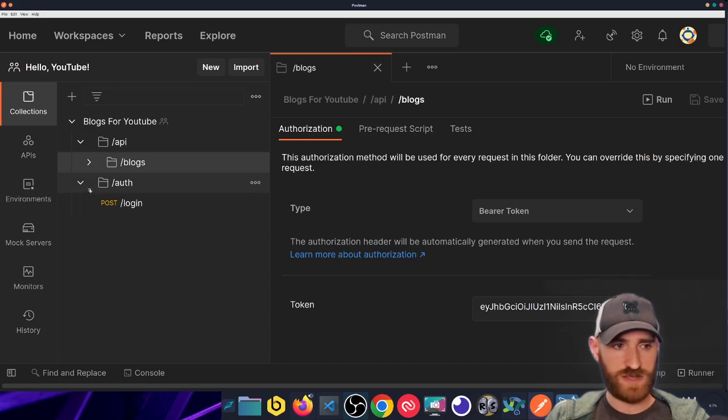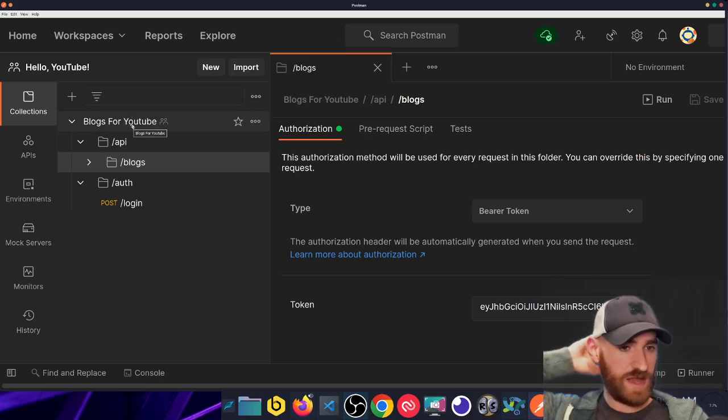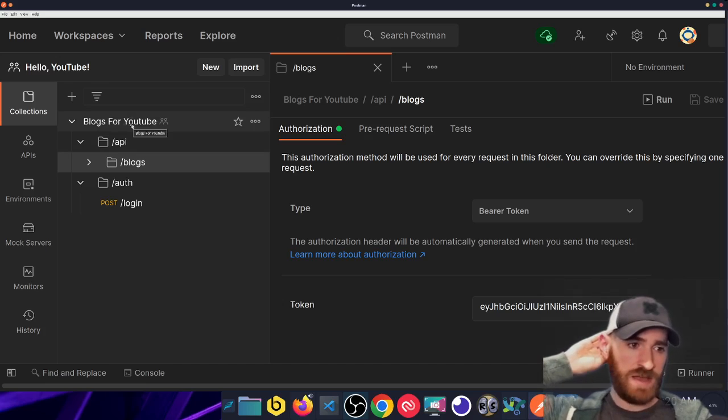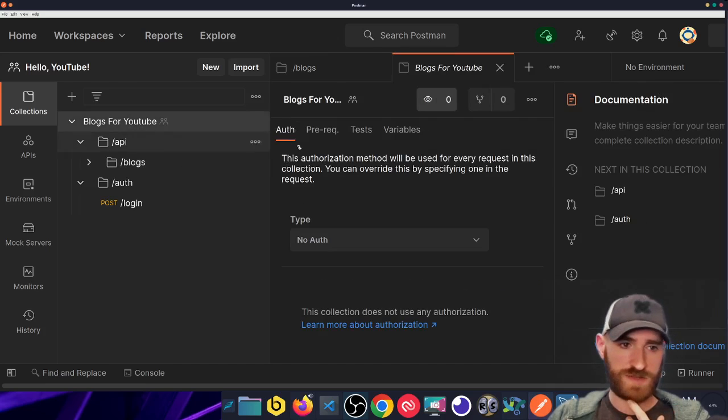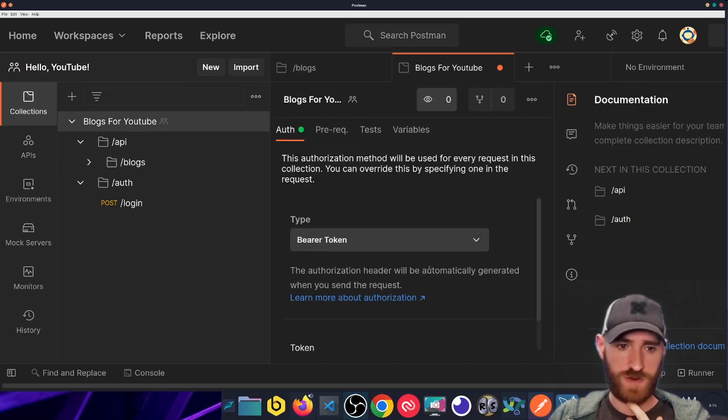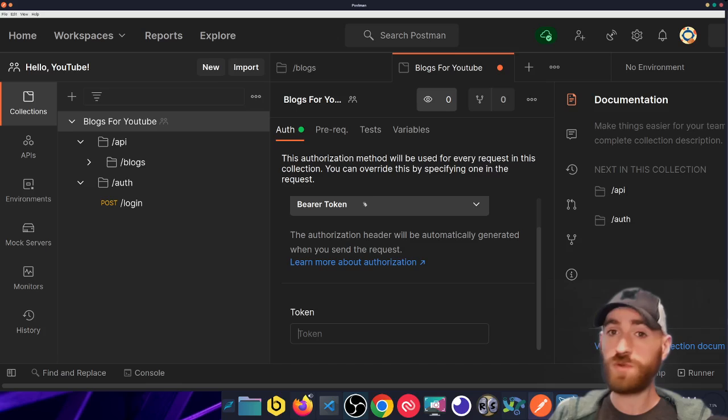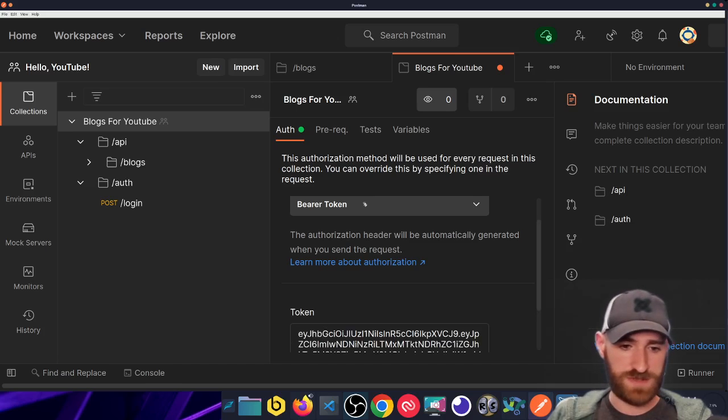And so you might say, hey, what if you just put the credentials here at API, or what if you put them up here at the top of the collection, blogs for YouTube? And yeah, we could actually do that. That would be the really easy way of establishing auth from the get-go. In fact, everything by default inherits auth from the parent. So to start, you could make your entire collection have auth bearer token, or whatever authentication methods you're utilizing.